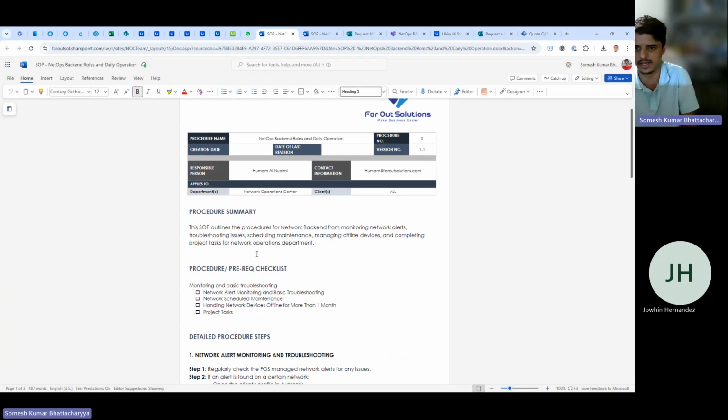This SOP lays out the procedure for backend members performing the monitoring, troubleshooting, and scheduling the maintenance. And that's pretty much all that we have. Scheduling the maintenance is a very critical part of it, and is a very set process, whereas troubleshooting has some different processes.